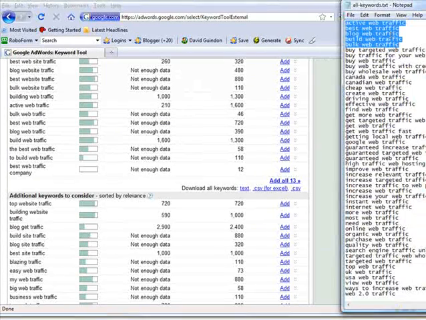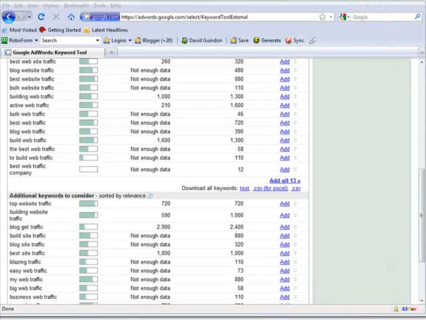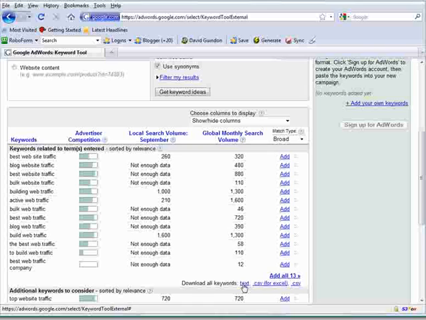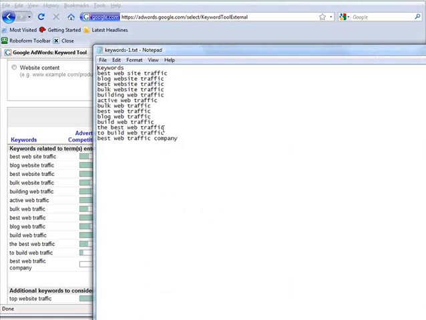Now you want to do this for each and every keyword in here. What you want to do is go here and click this little link that says text. It will open up with Notepad, and this is where you can quickly look at these keywords. That looks all good.